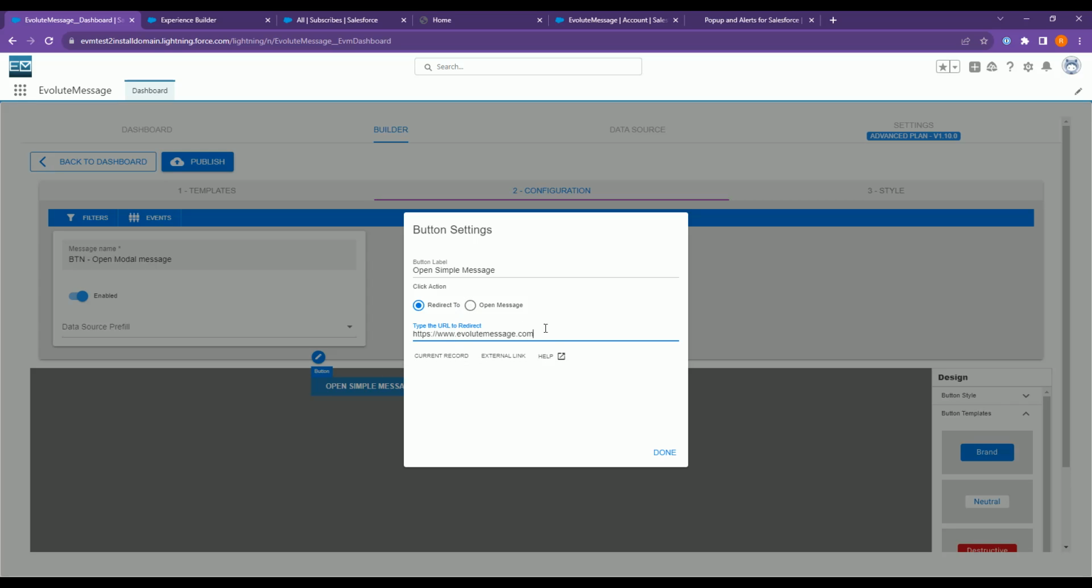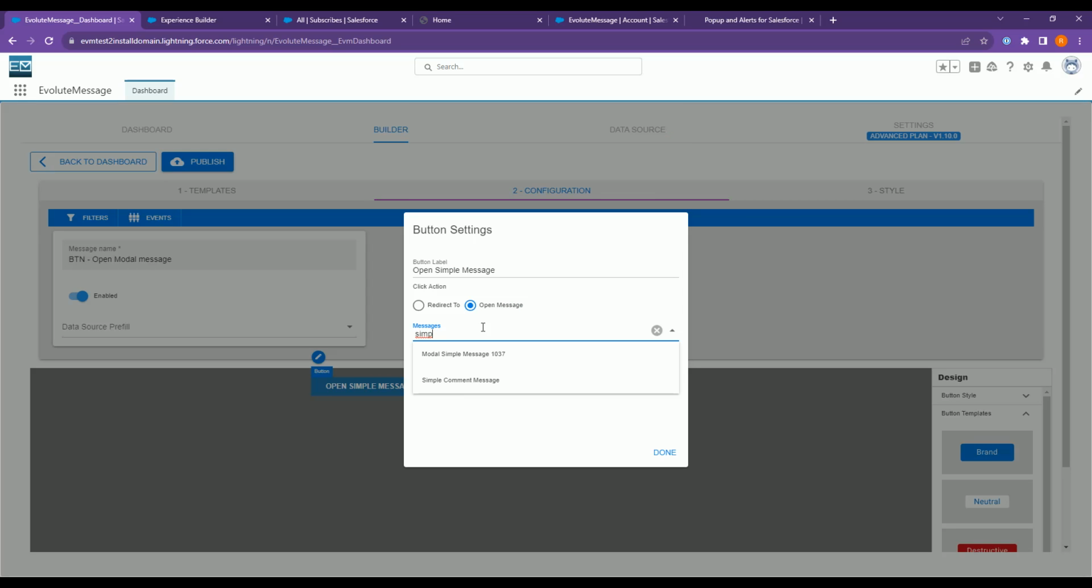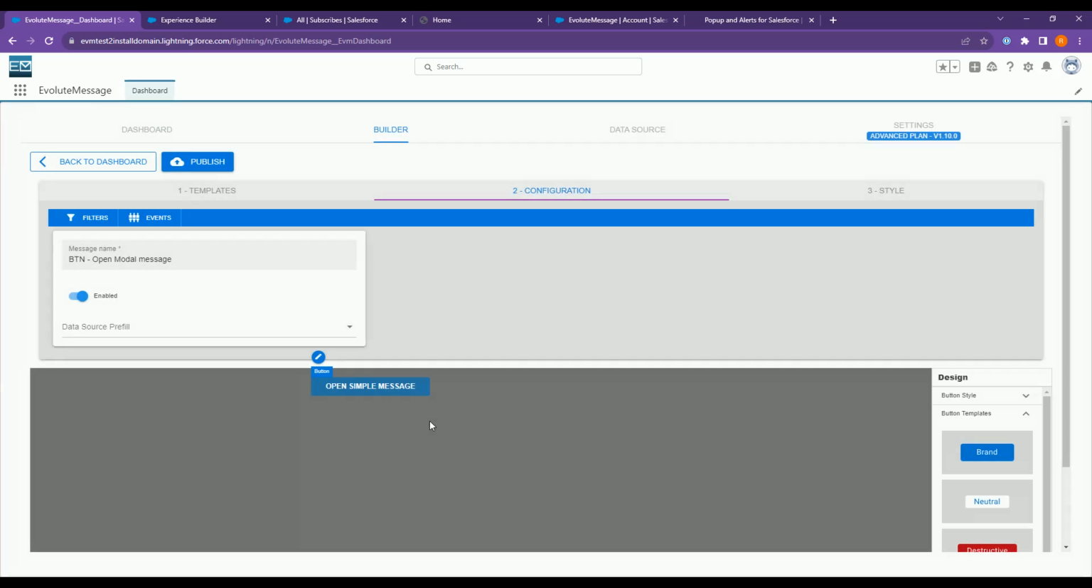But in our case here, we don't want that. We want to open just a simple modal message. So I'm going to choose this one here. Now I say that this button should open that message.